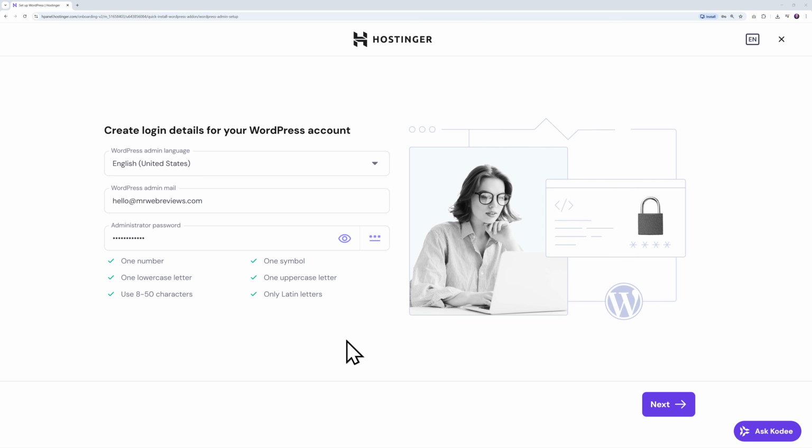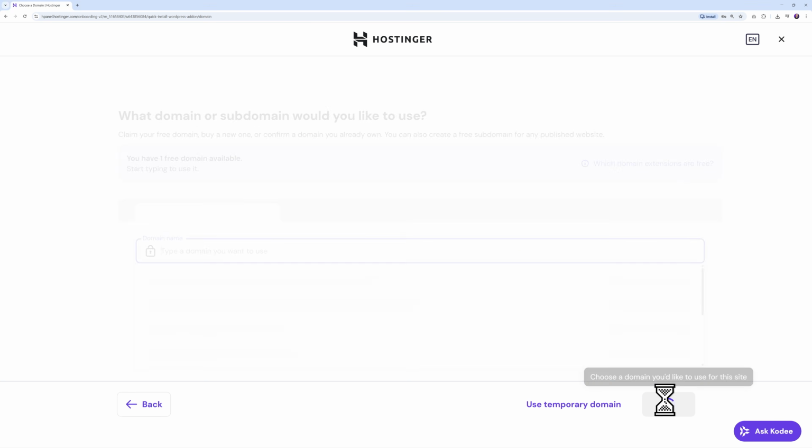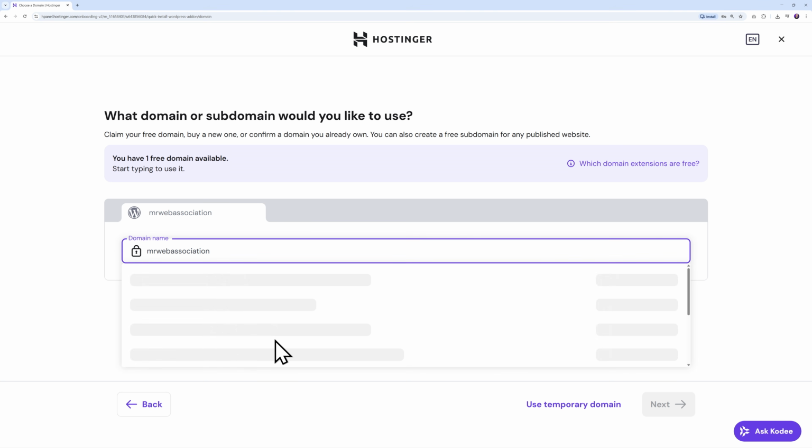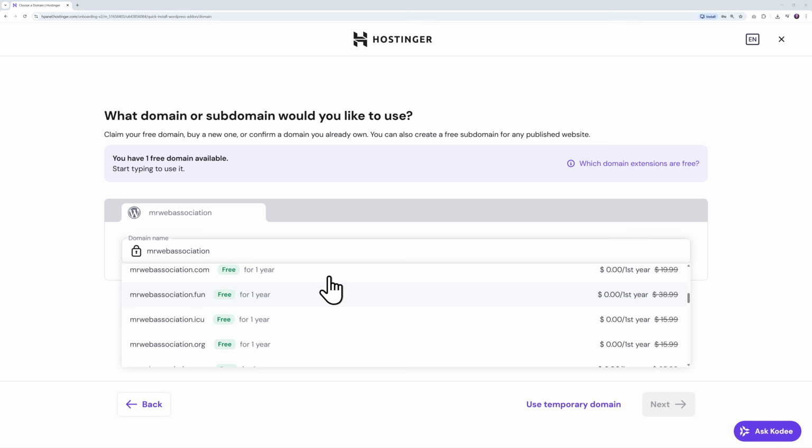And right after, you'll be redirected to this simplified onboarding process, which is going to make it super easy for us to install WordPress. So the first step is to select your language and then create your credentials here. Click Next. And one more advantage of being with Hostinger is that you get your domain name for free for the first year. So to register your domain name, simply type the domain name you'd like to register. For instance, Mr. Web Association. And there you go. As you can see, MrWebAssociation.com is available and completely free for the first year.